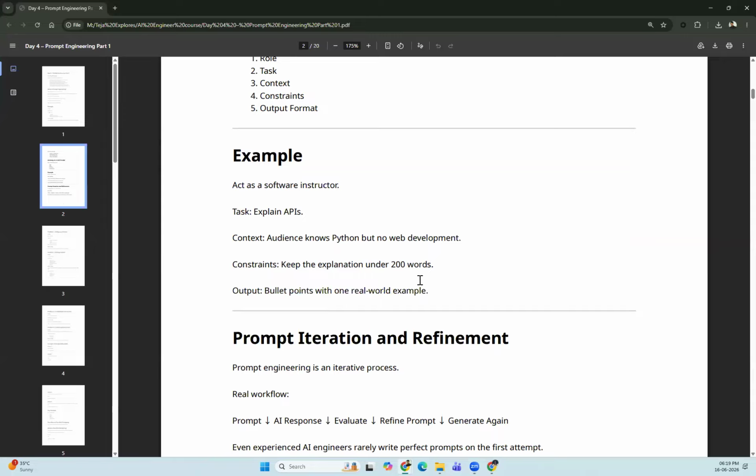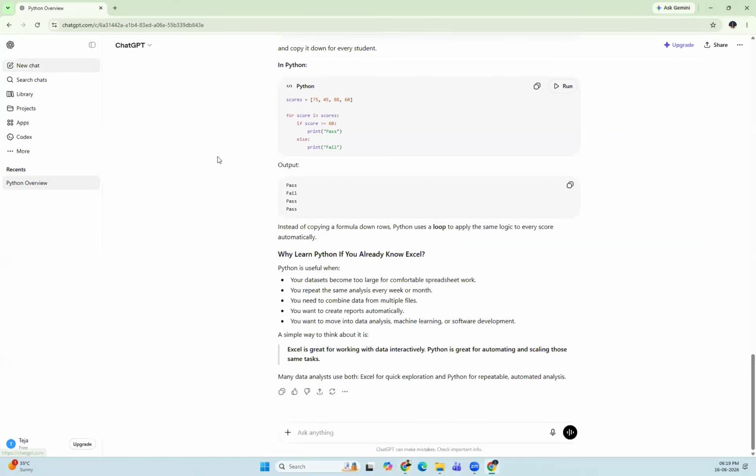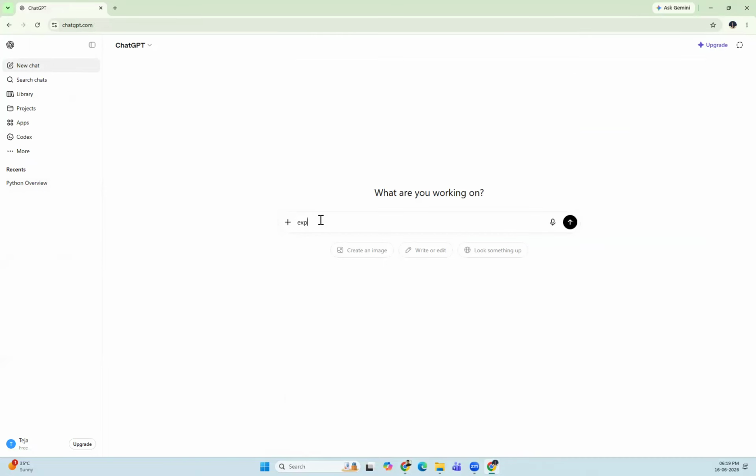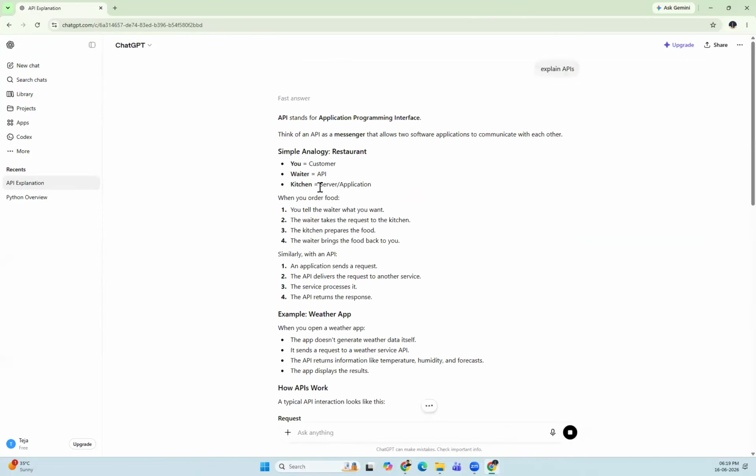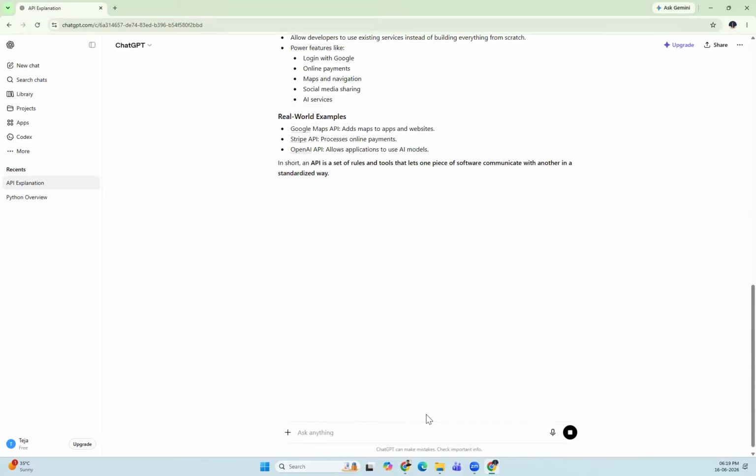So now let's see this one. And before seeing, obviously, let's try without any of those. Explain APIs. Giving some example and what are the types of APIs, why they are those things, all those things. Now let's give this prompt.